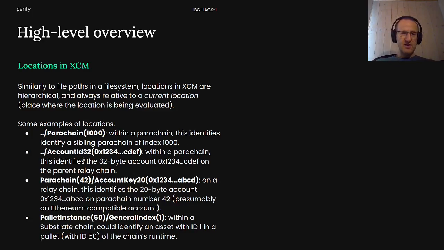Similarly, I can identify an account. Then I use AccountId32, and then the 32-byte account identifier. I can also identify an account on a specific parachain, or I could also identify a pallet instance and an index within that pallet. A pallet is a module within a Substrate-based chain runtime. Substrate is the open source SDK that Parity has created to build your own blockchain.